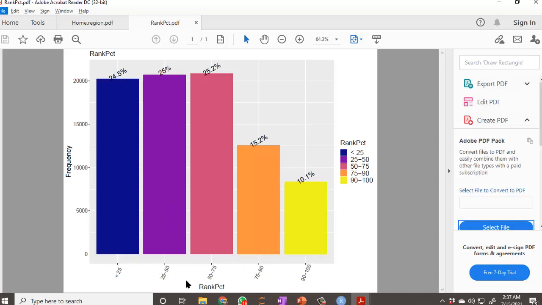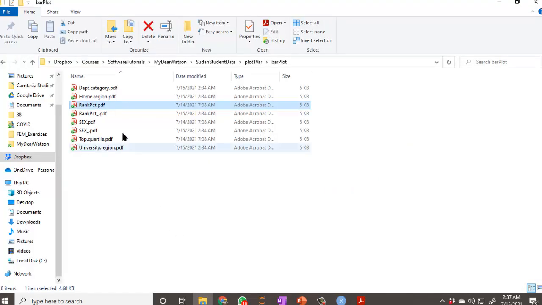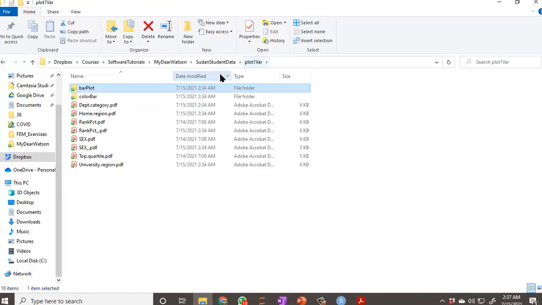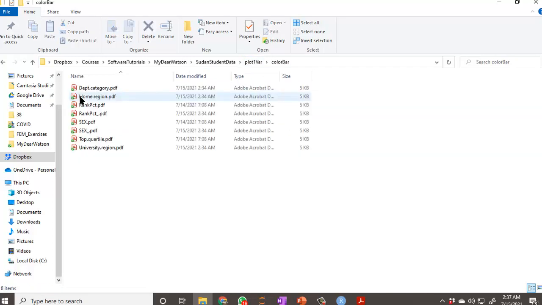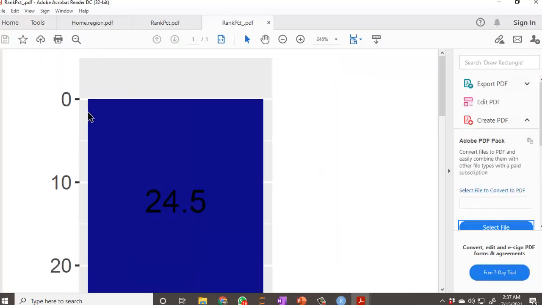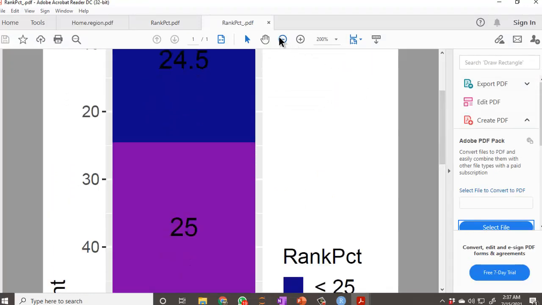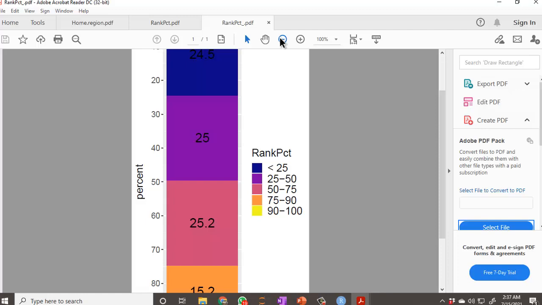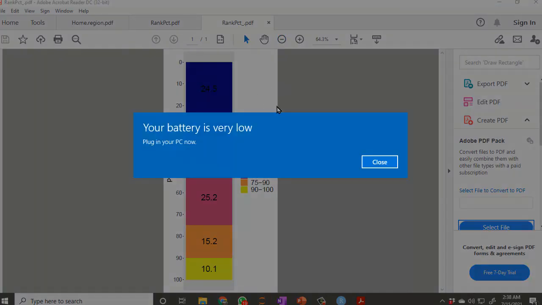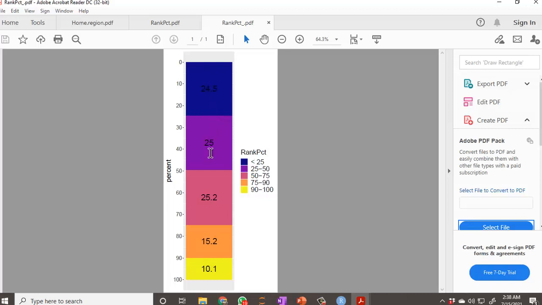I also have color bar plots, which I can go to see in this here, and I can look at the department category or rank. Let's look at rank percentage. Okay. And you can see, oh, it's very big. Let's make it smaller. You can see the color bar in this case is more clear, and it has stacked the percentages, and you can see how everything is arranged nicely.